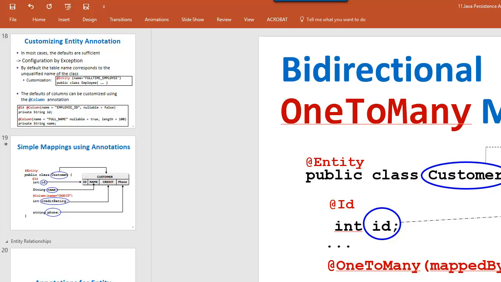Now if I want to make it bidirectional, what is the annotation? One to many. It's not many to one, it's one to many. So here I put the annotation one to many, and I say to JPA, if you want to know more about this relationship, please refer to the annotation added to the customer attribute. So I do one to many and say mapped by, and I put the attribute name of the many side.